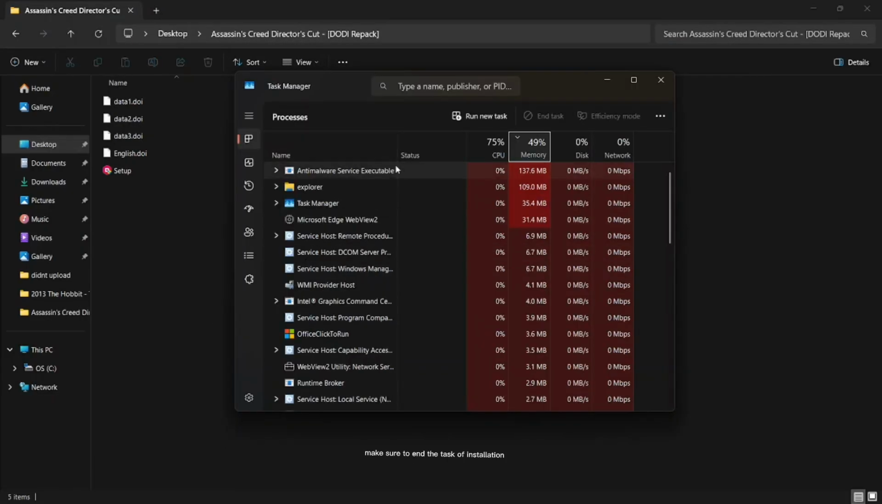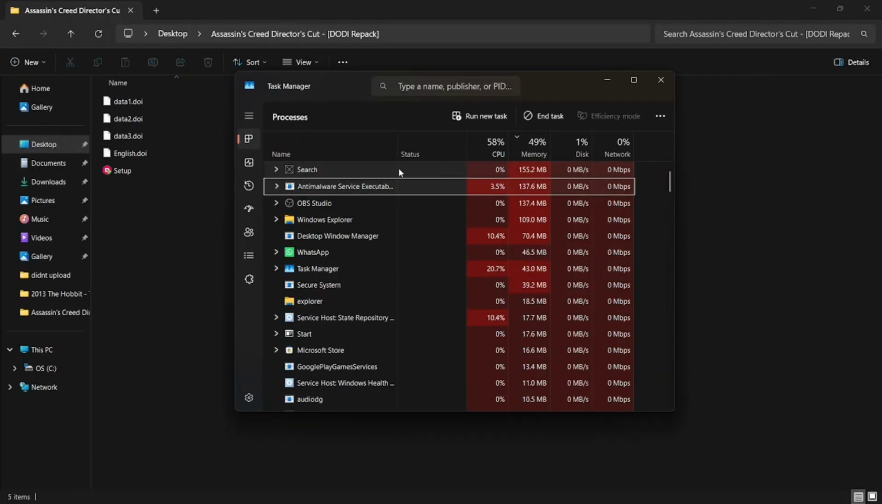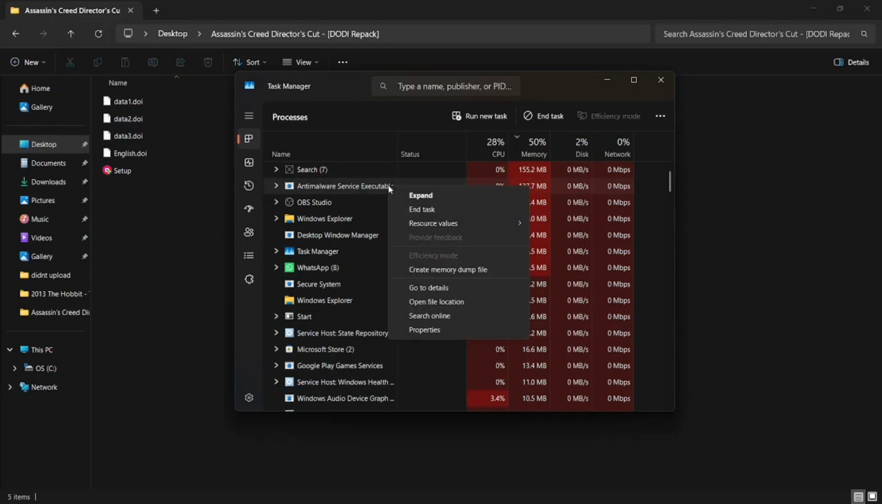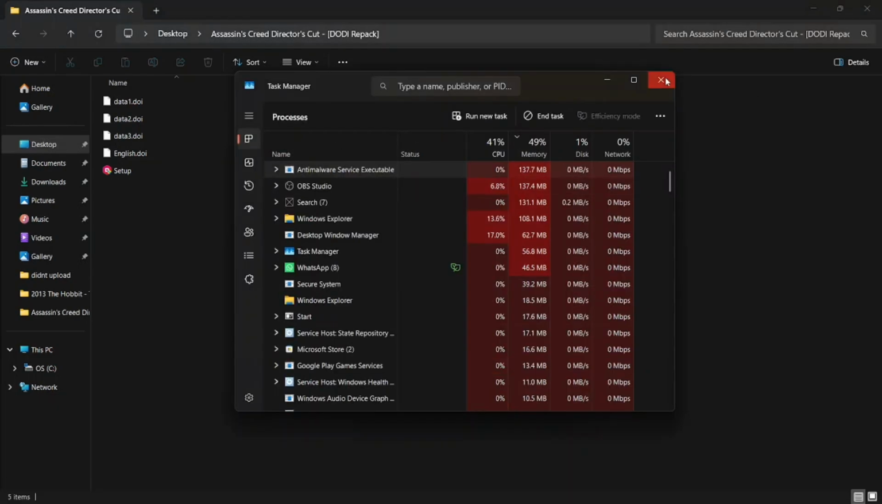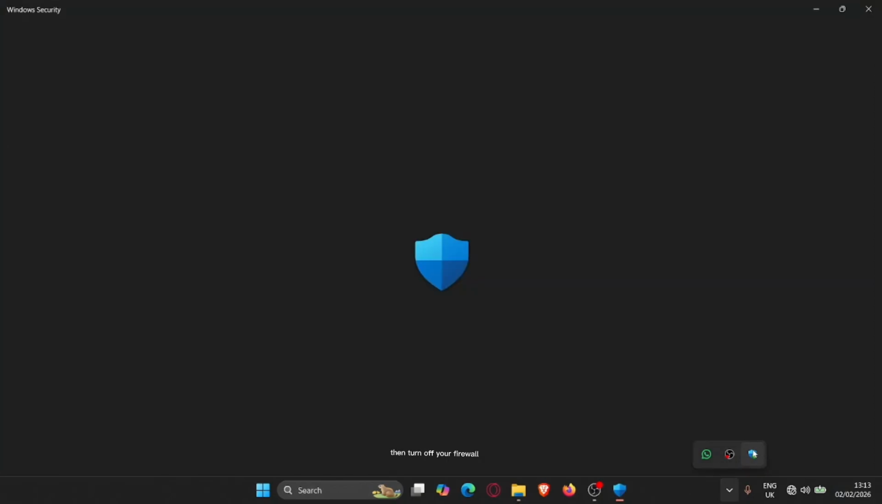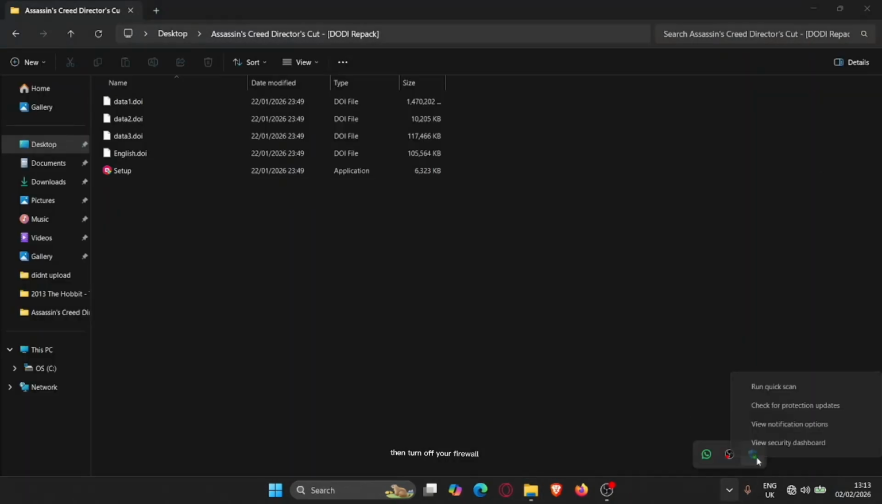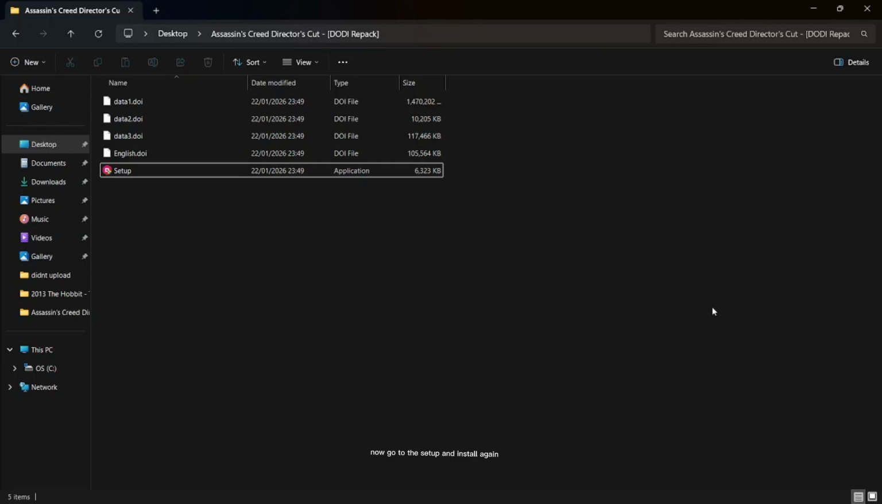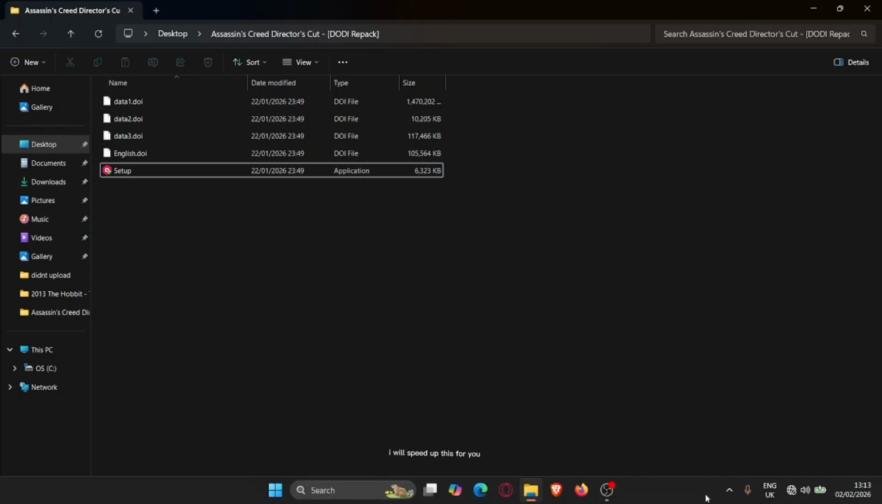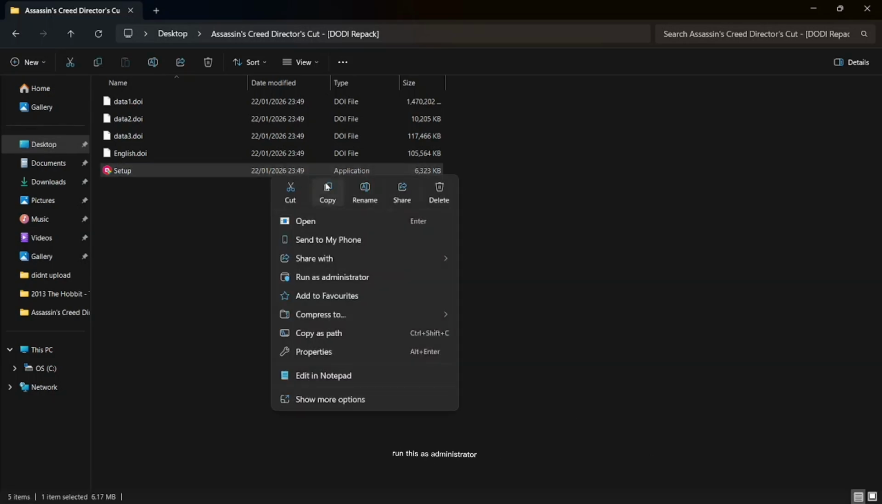Make sure to end the task of installation. Then turn off your firewall. Now go to the Setup and install again. I will speed this up for you. Run this as administrator.